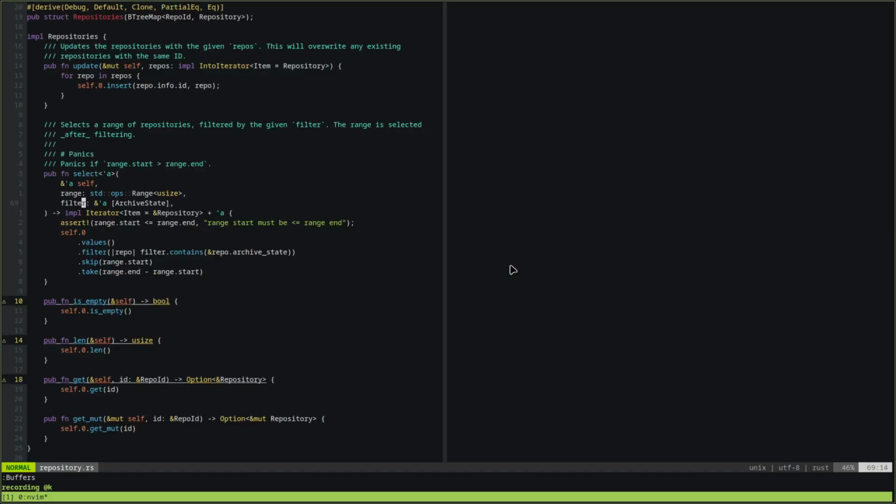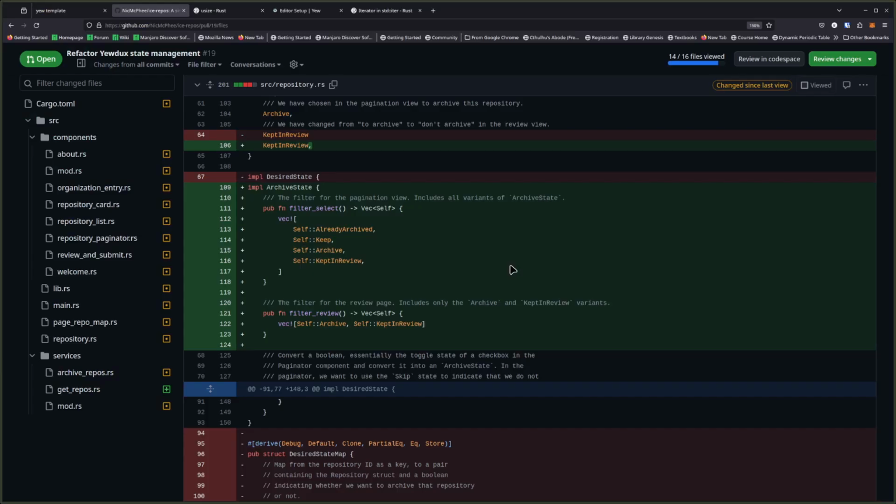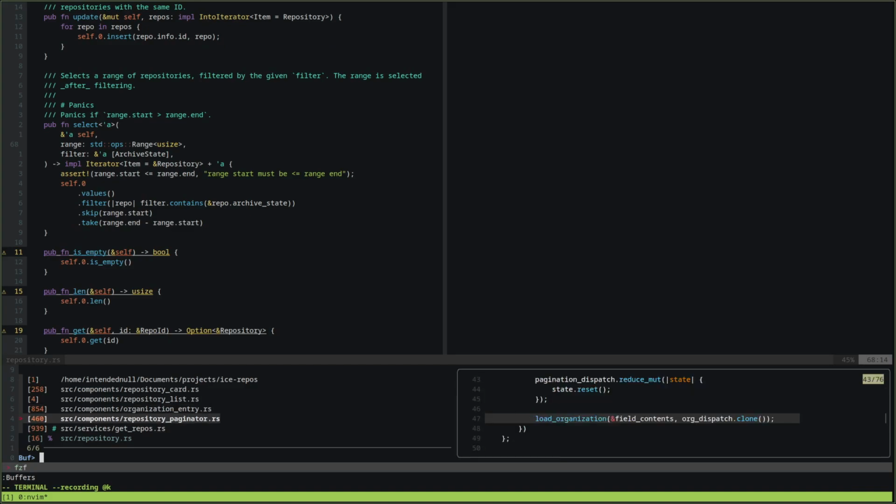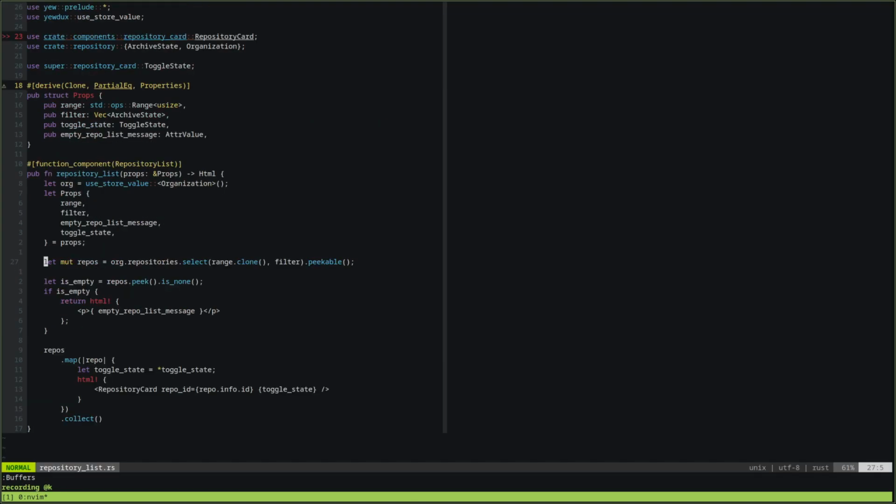Okay. So for the filters, we could, in theory, make these callable functions. This could be a function, like a boxed fn. I'm going to make that change, because it might be better. We'll see. So if we go to the list here, instead of a filter as a vec, we have an fn that takes archive state and returns a bool. Can we do that?